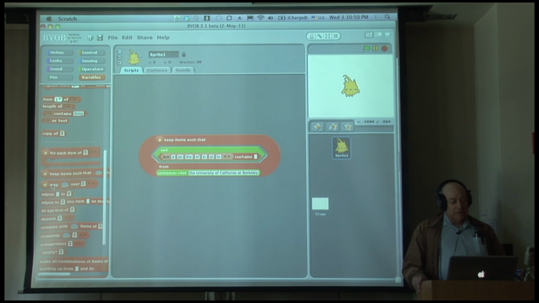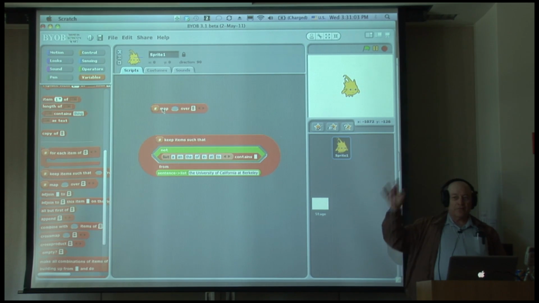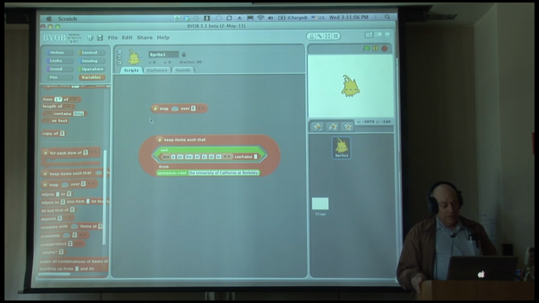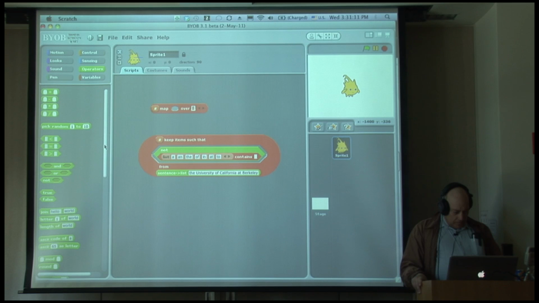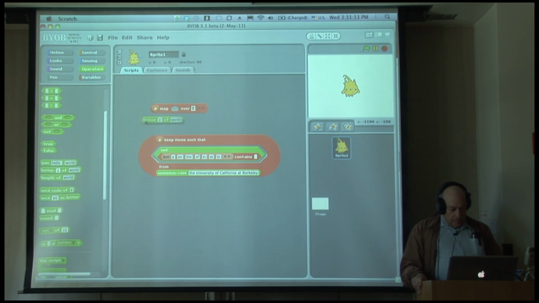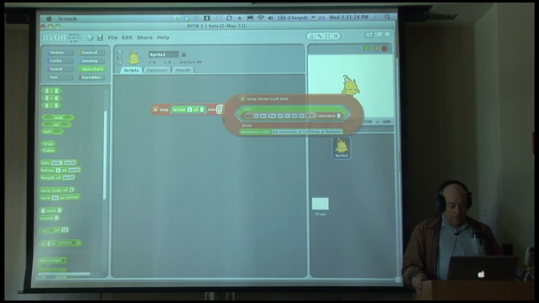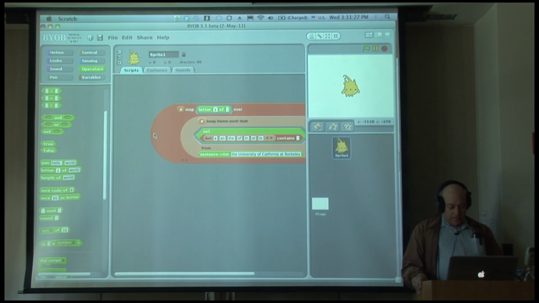If these were real kids, I'd give you a long time to think about this. Some people say keep because it's just keep the first letter. But keep would keep words out of the list. So if I had University, California, Berkeley, I might end up with California, Berkeley, not with UCB. So I want to map the function operators, gray border, letter 1 of blank over what I got from keep.